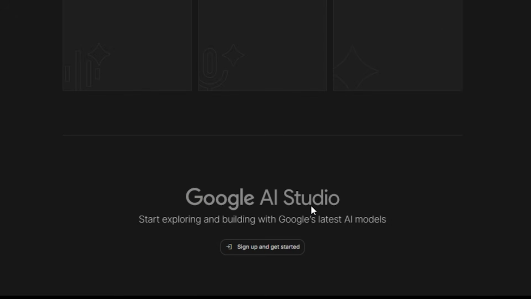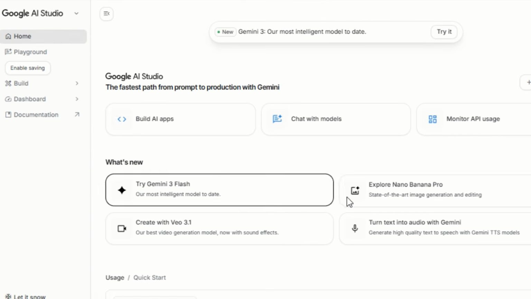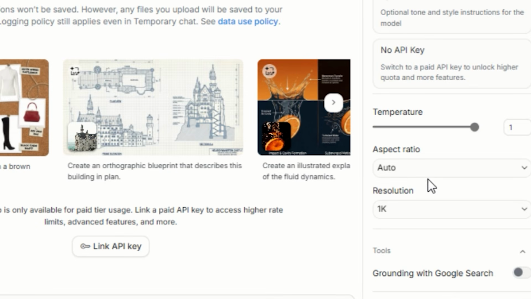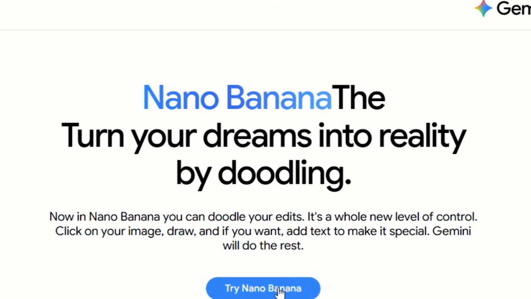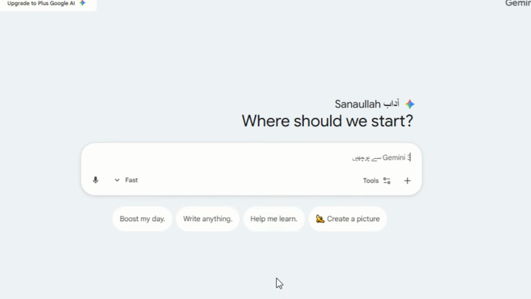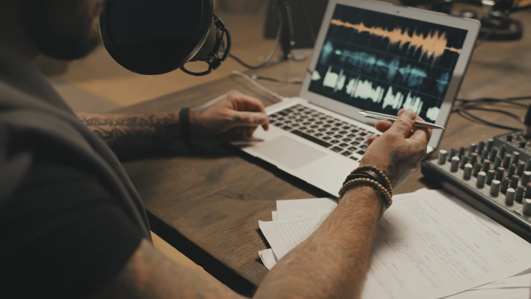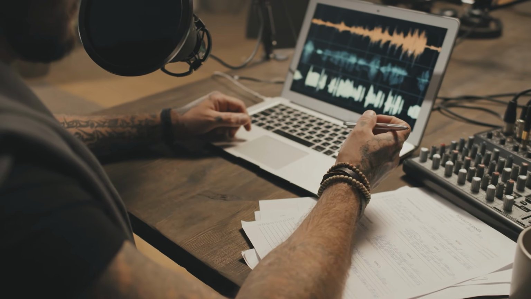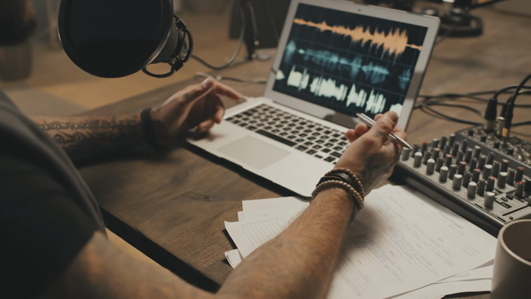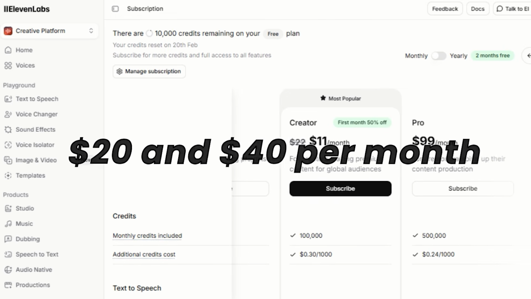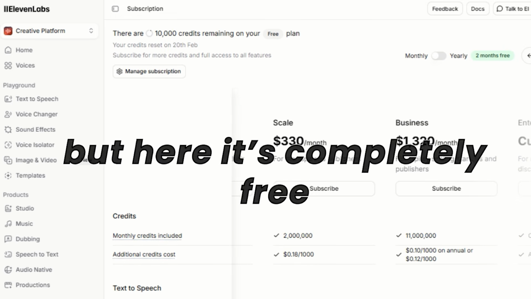It's also worth noting that Nano Banana Pro is available inside Google AI Studio with more advanced controls, such as temperature settings. However, for most people, using it directly inside Gemini is the fastest and easiest option. The final tool is multi-speaker audio generation inside Google AI Studio. This feature lets me generate studio-quality voice audio, with multiple speakers having natural, back-and-forth conversations. Tools that offer this level of quality usually charge between $20 and $40 per month, but here, it's completely free.